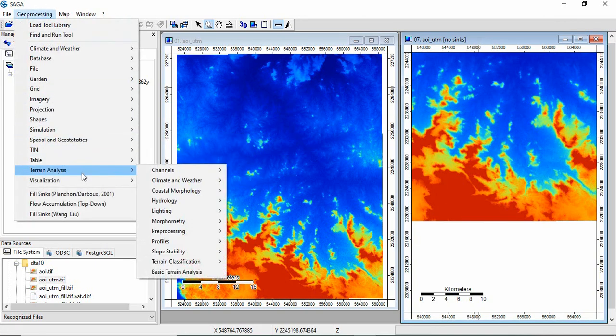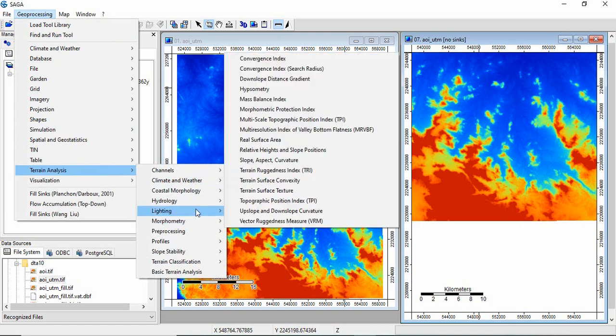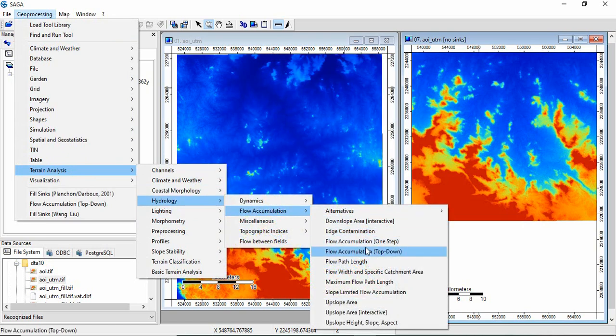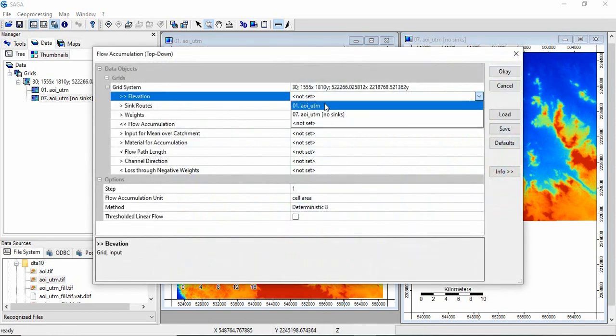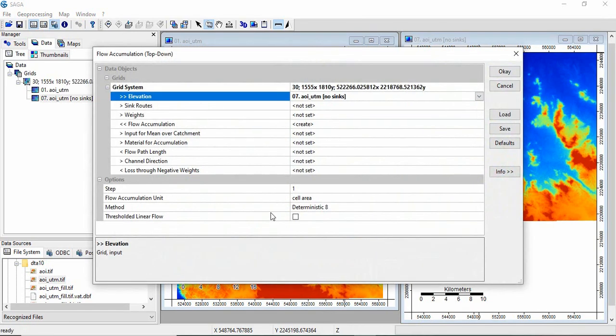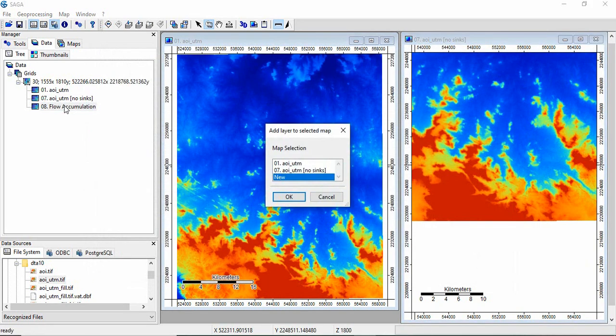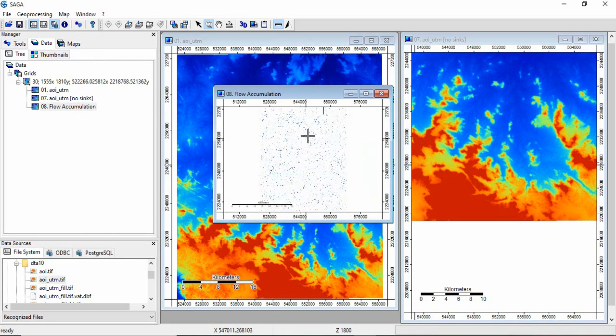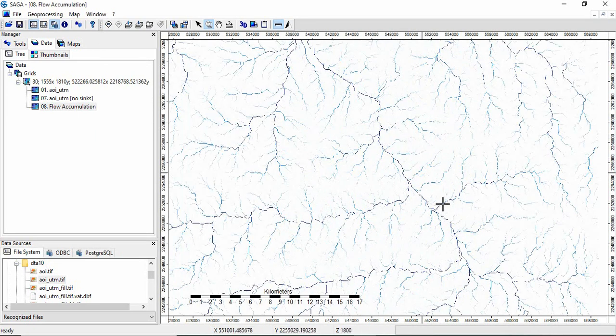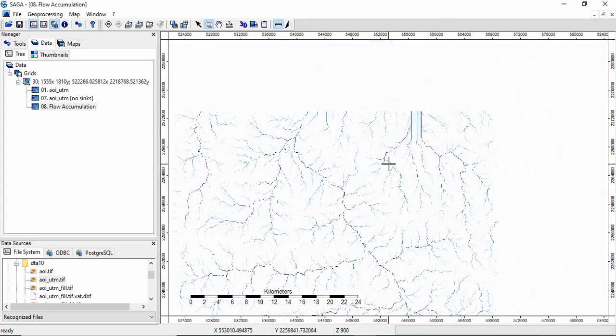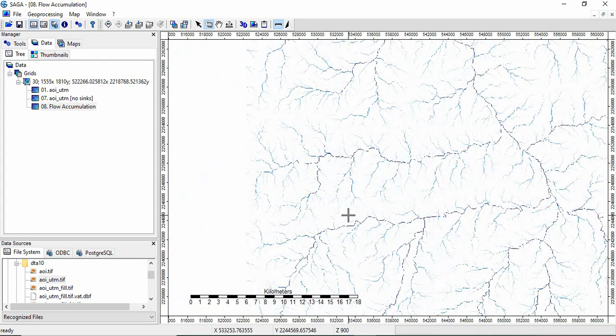We can now calculate flow accumulation from this data. Okay. Terrain analysis, hydrology, flow accumulation top down. So elevation you have to give. Now we will be giving this one, no sink, and then the method will be deterministic 8. This method is the default method and a faster method. This is also being used in ArcGIS. So flow accumulation will be created now. Just click OK. It has been created here. Just double click, click OK. Now you see that type of problem is not there.